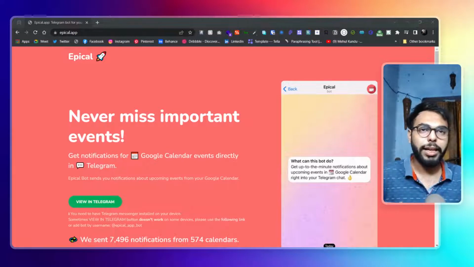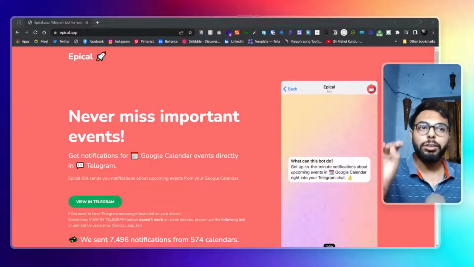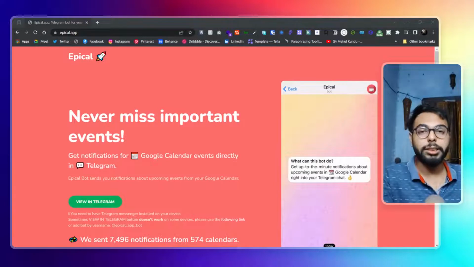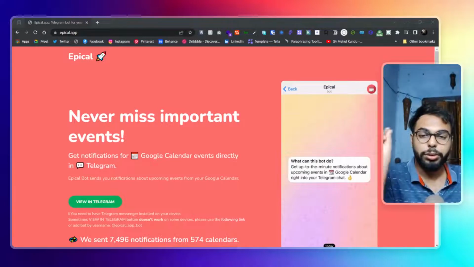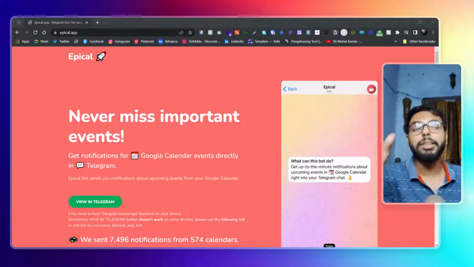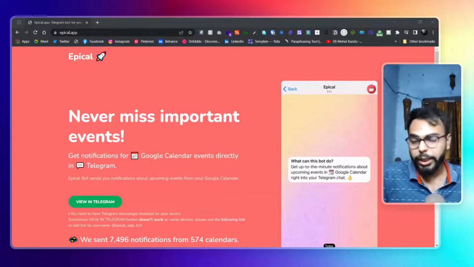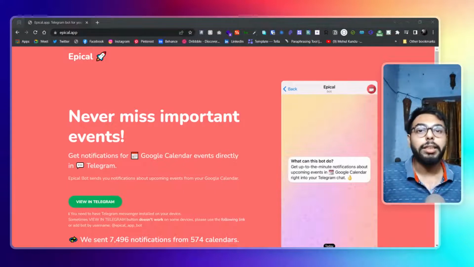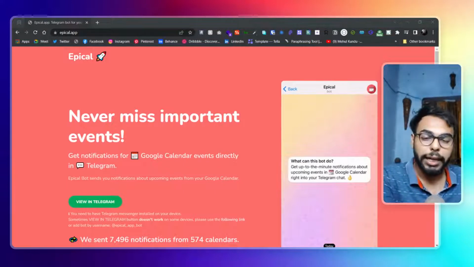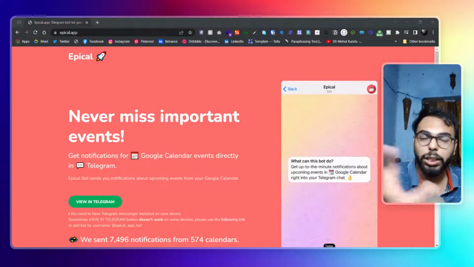So today we are at Epical, and this is your calendar bot for Telegram. Okay, so what it basically does is let you get all of the notifications of your Google Calendar, like all of the important days or important meetings that you don't really want to miss. All of them you can get in one chat.